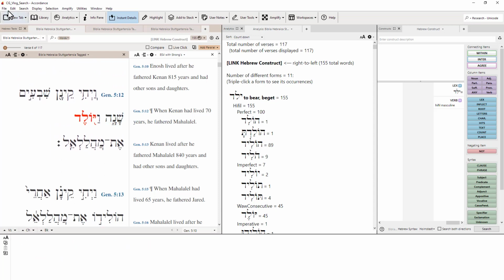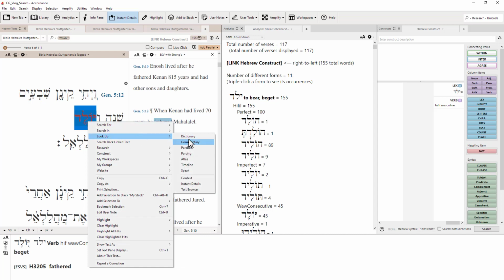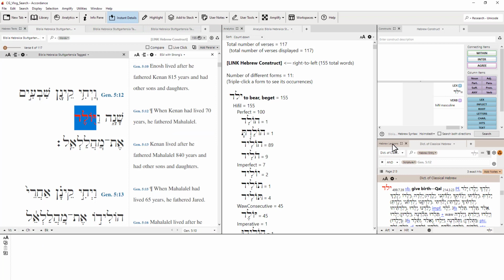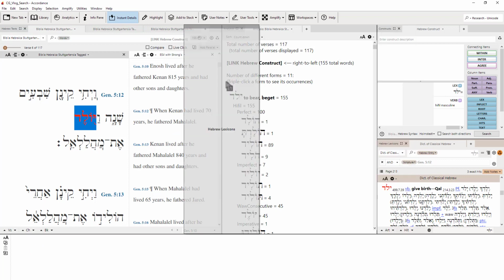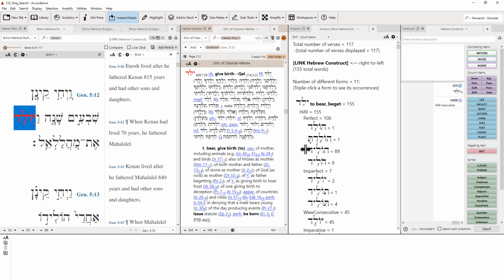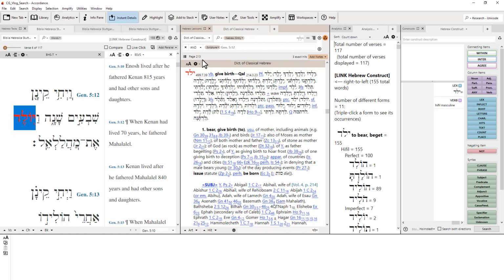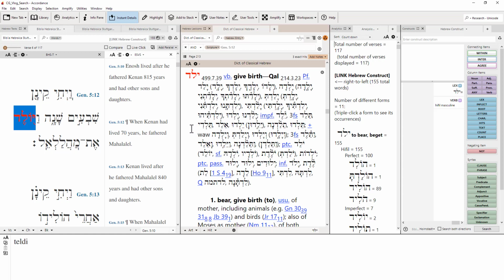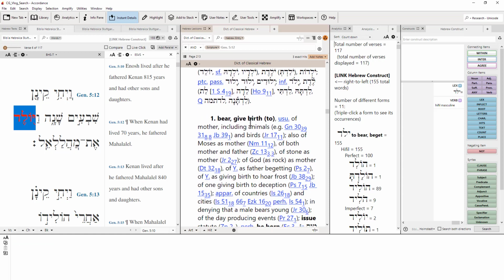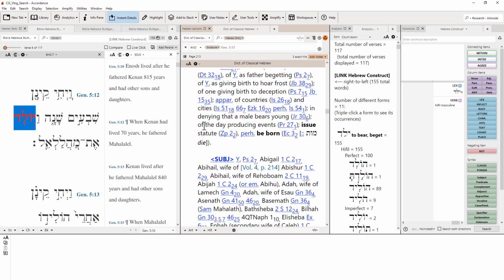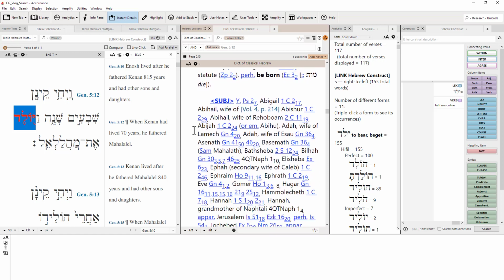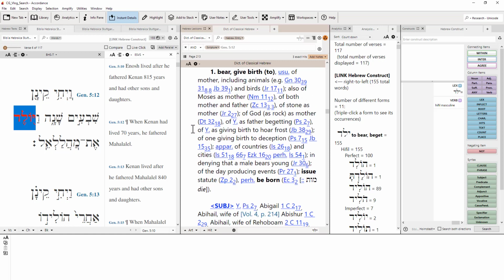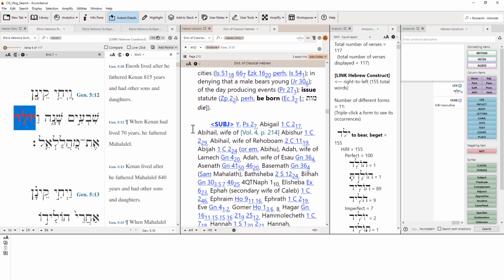We could take a look at NIDOTTE. We'll do it this way. Look up in dictionary, and we'll come down here. Just want to move it up where I can see it. Let's open this up a bit and bump up the font size. So yalad, to give birth in the Qal. Bear, give birth to. Issue, be born. Okay, this is Clines, right? Yeah. So he's going to list subjects.